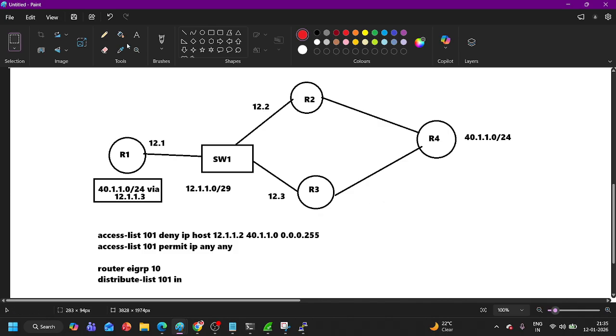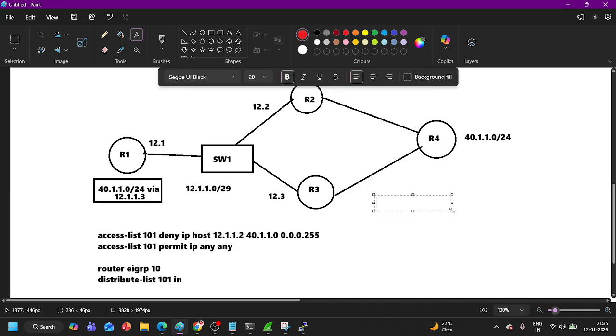In a prefix list it is more specific. We can filter by using a prefix list through prefix length. In some cases, a prefix list is better than other methods for route filtering when you want to match the prefixes. In BGP also you will see it.